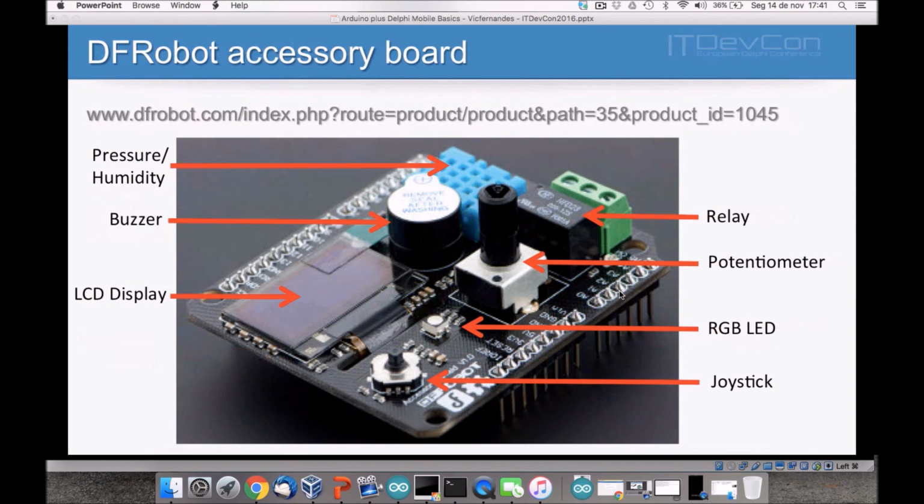You can also work with the DFRobot accessory board that comes with a pressure and humidity sensor, a buzzer, an LCD display, a joystick, the same RGB LED I have in the other board, a potentiometer, and a relay. In this case, you can light up your lamp directly from here. The idea of these boards is that they come with many different things that make it possible for you to start from scratch and have a small lab in your hands before you go a little bit further in electronics.